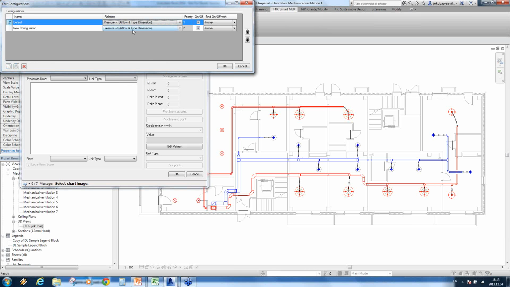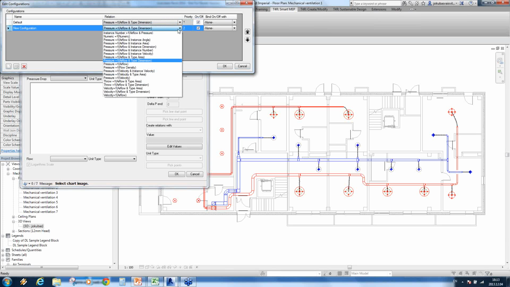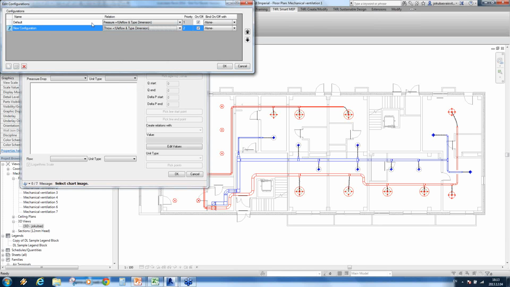Today I will show you one more functionality that you can add a lot of different configurations here and a lot of different schedules here. And I will show you the throw configuration. Here we have to put the name.